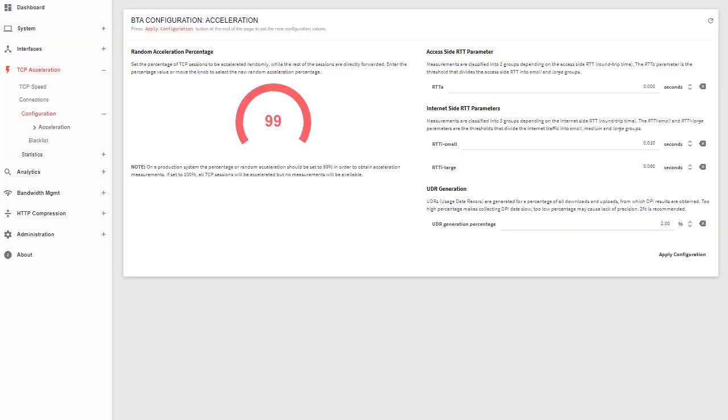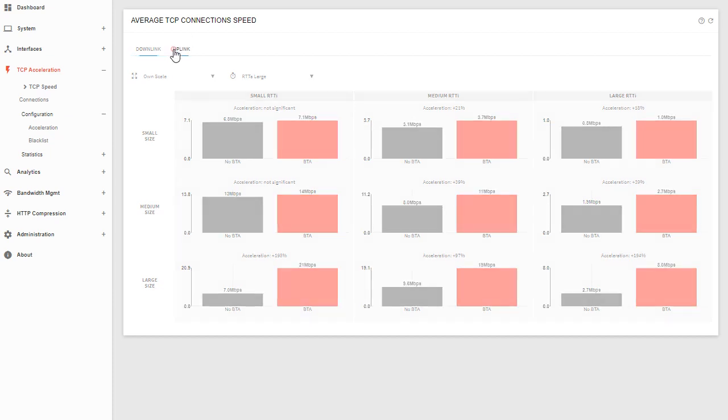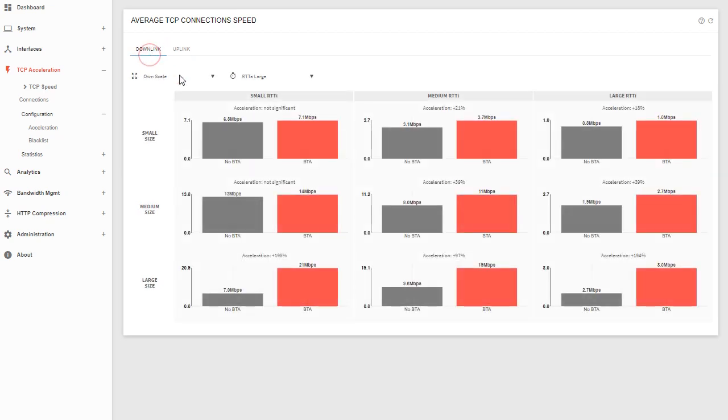The Bequant node shows acceleration metrics to see the performance of the feature. The first one is in TCP acceleration, TCP speed, and shows average speed per TCP connection with and without acceleration in the downlink traffic direction and uplink. If we go to downlink, in dark gray is the average speed without acceleration, and in red, the average speed with acceleration. And it shows the increase in the speed due to acceleration, for example, plus 21%. If it's not significant because of lack of samples or lack of statistical significance, it's shown as so.